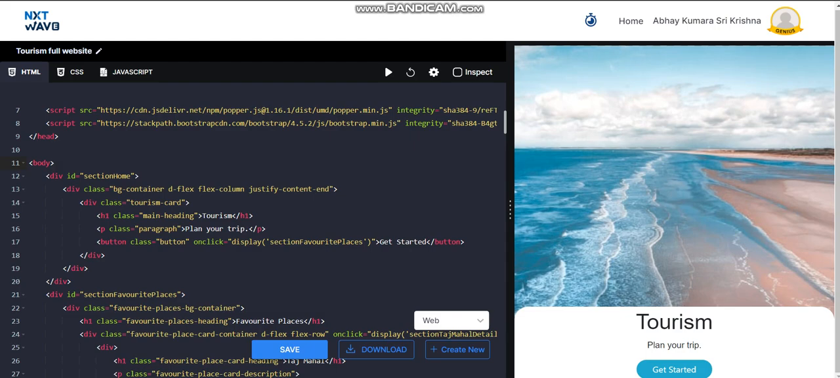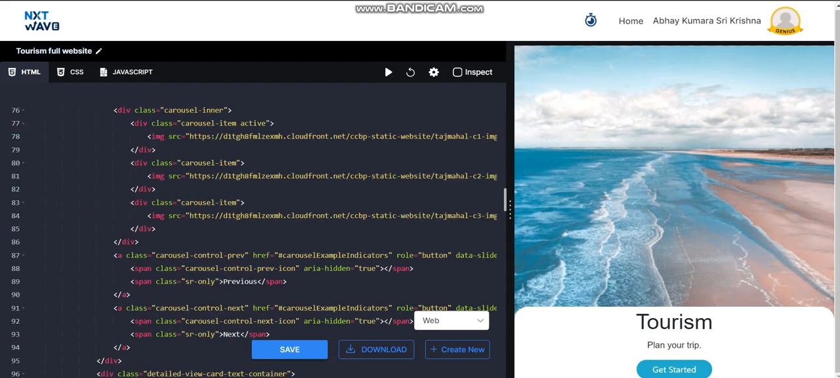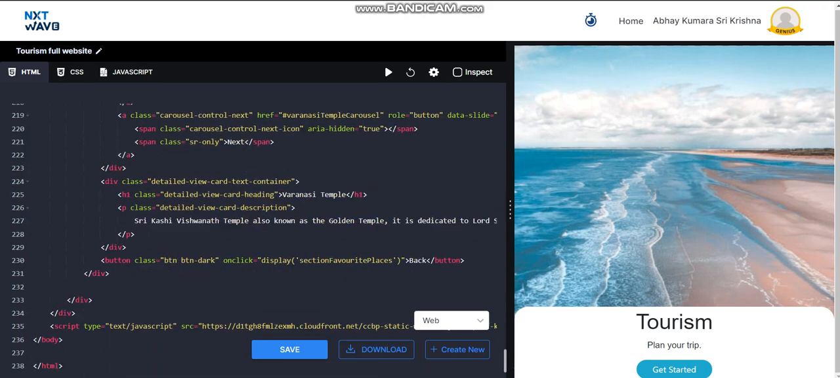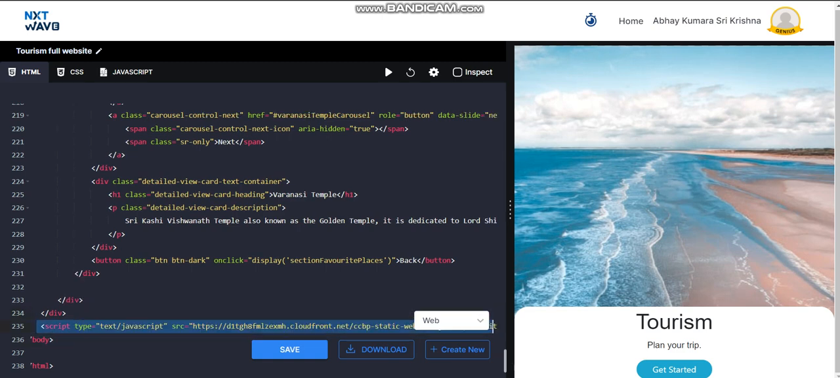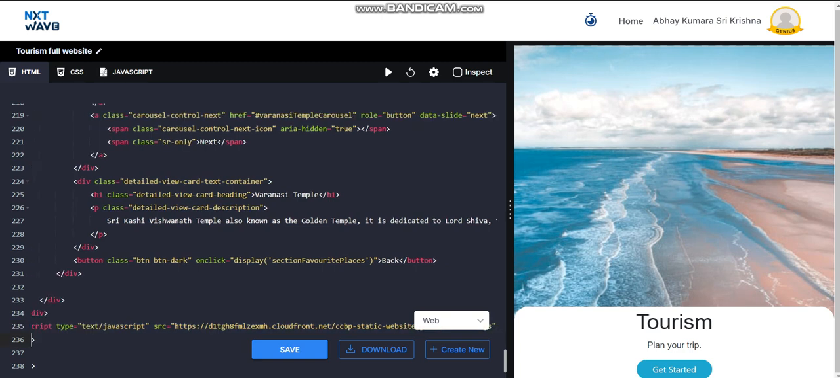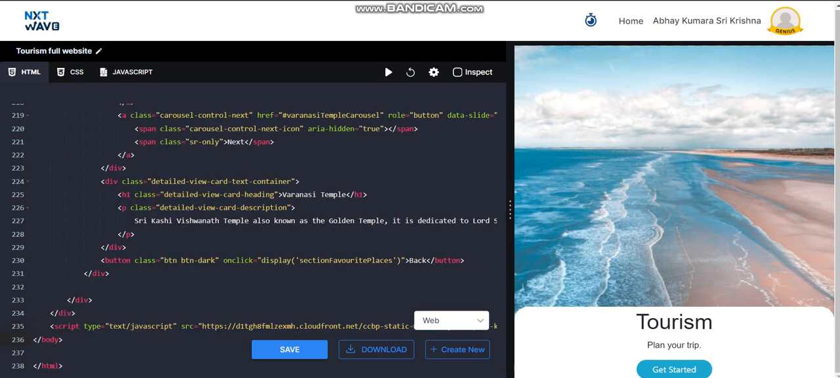and here we need to also know about the CCBP UI toolkit. In order to use it, we need to add this script before the end tag of body. As you can see, we need to add this script before the end tag of body.